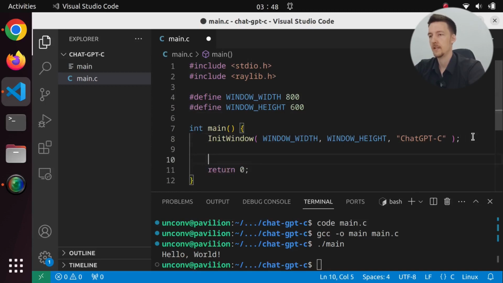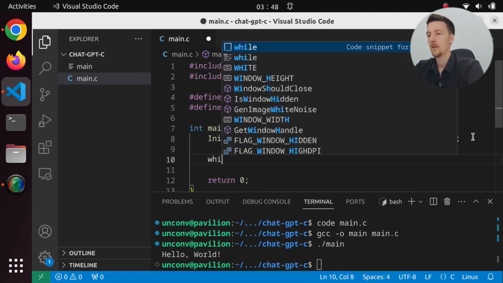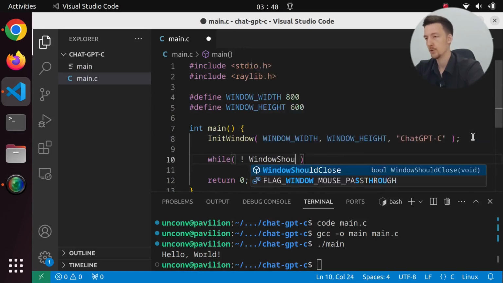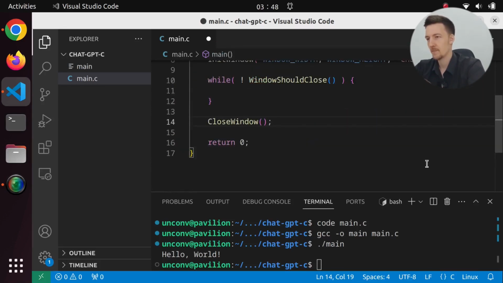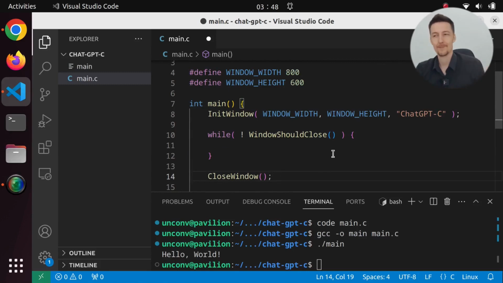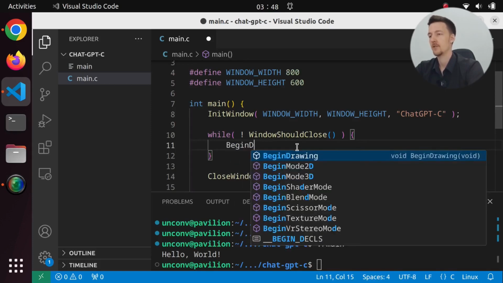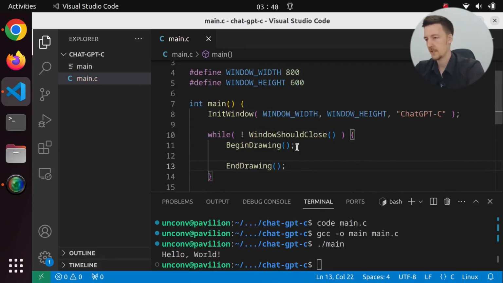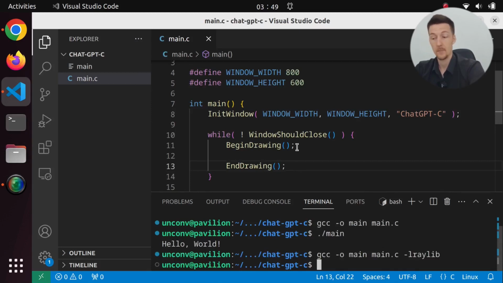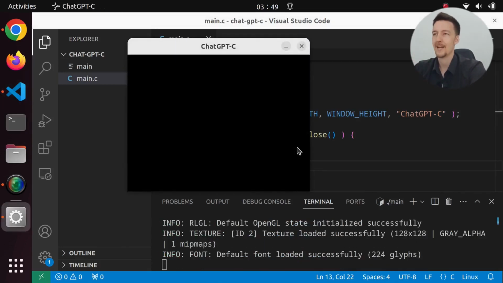And we are going to need a loop here. So we are going to say while not window should close. We are going to do something. And in the end, we are going to close window. I guess we have to call this to free up some memory or something, which I guess would be freed anyway when the program closes, but let's do it anyway. And here we have to say begin drawing, and we have to say end drawing. And let's just try to compile this and see if it will work. Now we are going to have to add lraylib to our compile command. And it compiled, and if we run main, then here we have a window.